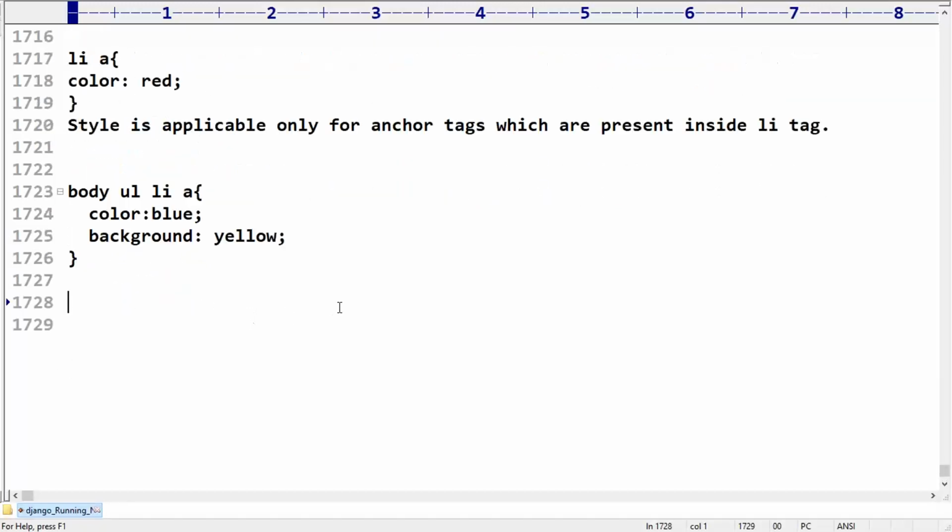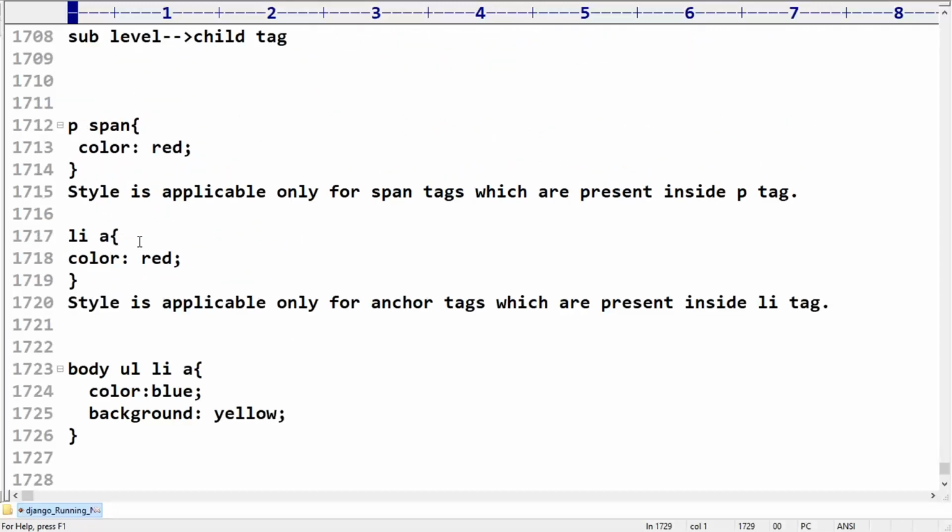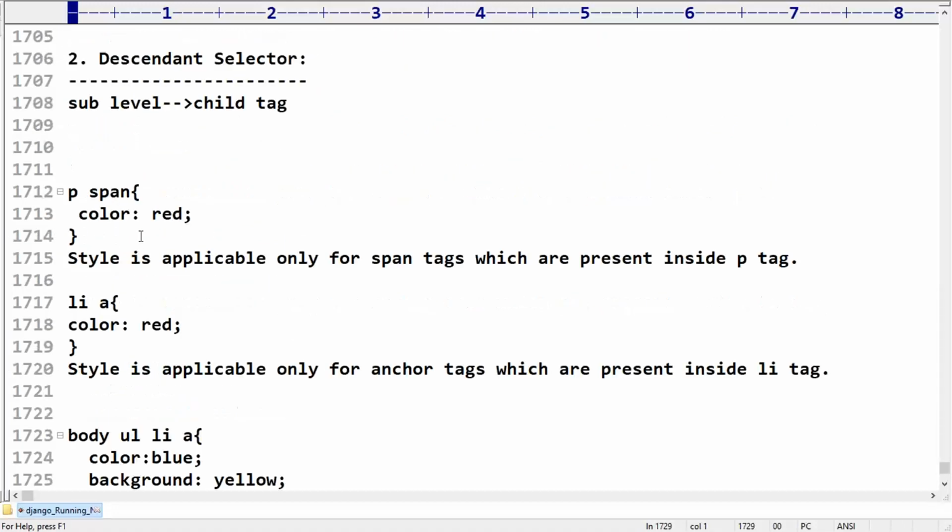We are not required to keep the complete hierarchy, but anyway, one parent and child you can take. It need not be the immediate parent. Anand, your doubt got clarified, right? Okay, that's all. So this is a descendant selector. Okay, can we use multiple children?